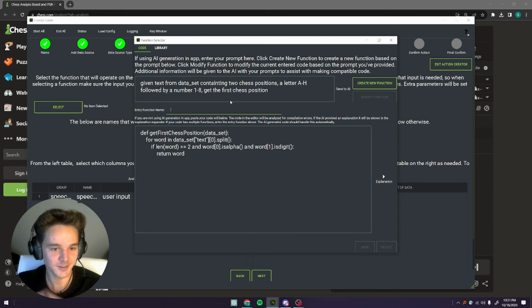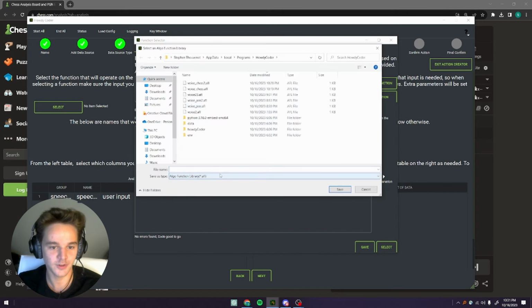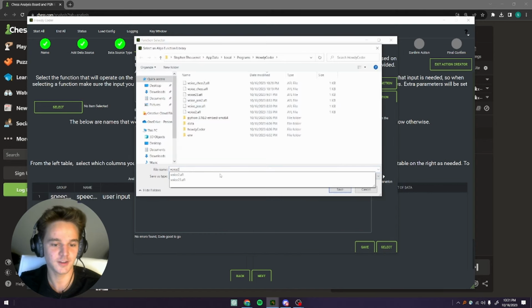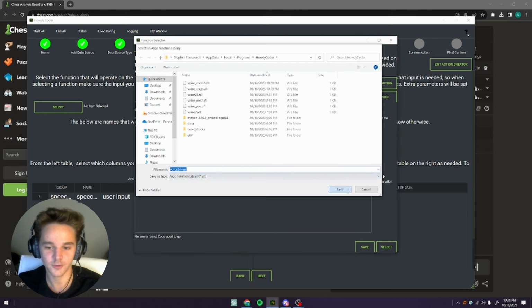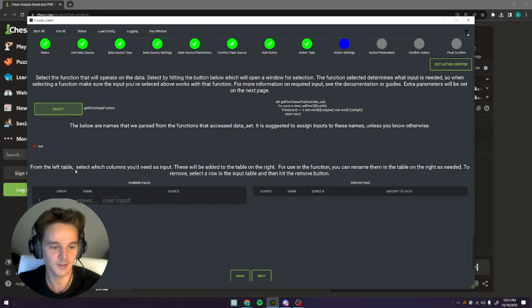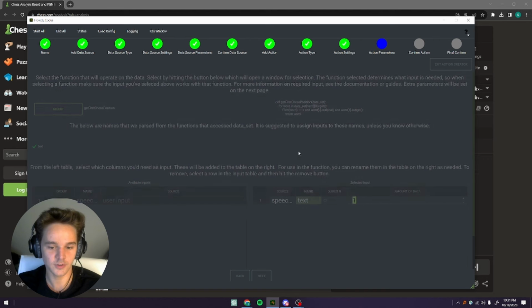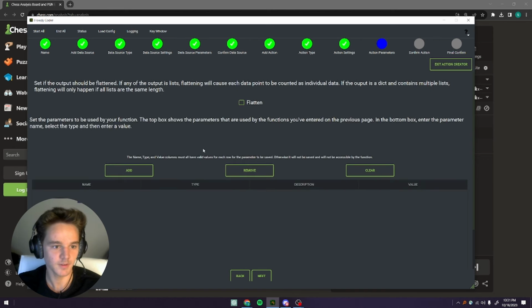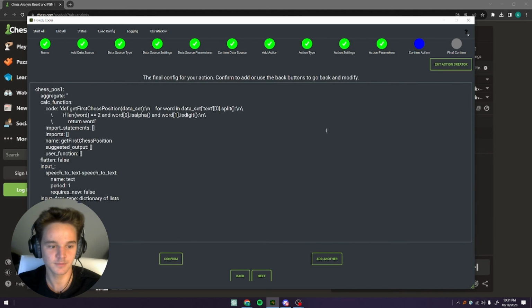So we'll just wait, let it go. That was quick. We got it. We're also going to save this so that I can use it later for the second chess position because it's going to be a very similar function. We'll hit select, and now what we got to do is fill out this little name here, text, and now we are good to go. Now there are no parameters, we can hit next here as well. And now if everything looks great, you can hit confirm.